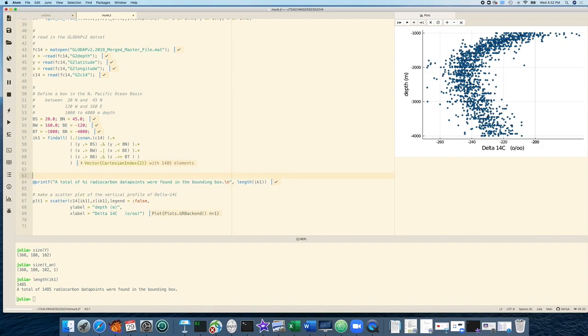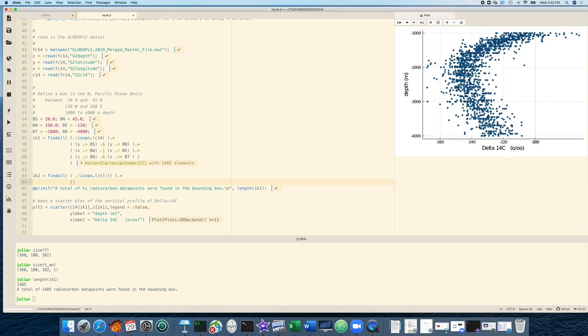All right, so now let's get the data within the box from the conservative temperature. I'm going to use the same conditioning to find all the indices in the World Ocean Atlas that fall within the bounding box.